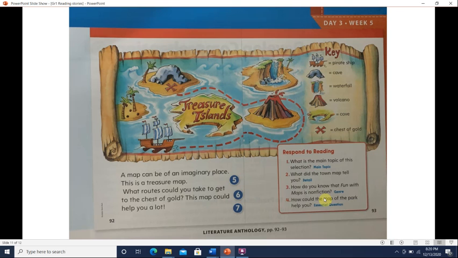Well, it's nonfiction because it gives you facts. What's the meaning of facts? Means it tells you things that are real. It gives you real details. So it gives you information about real things. Okay? Because maps are real things.